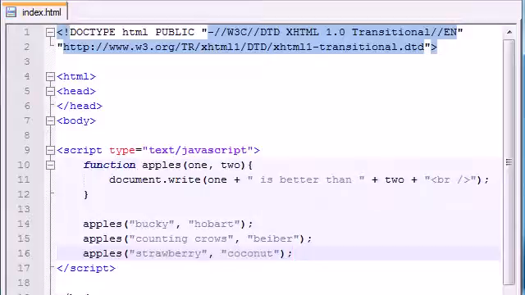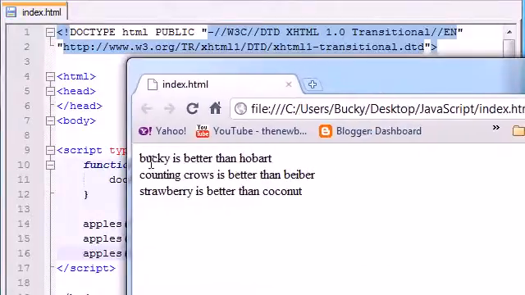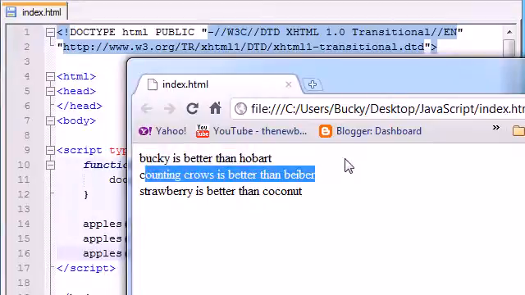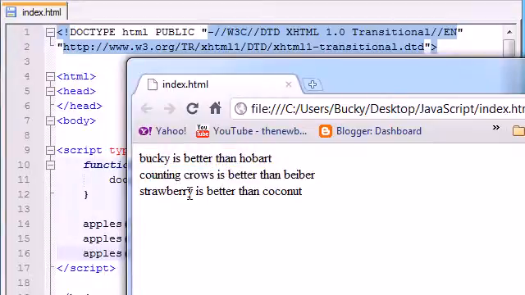So let's go ahead and save this, refresh it, and see what we get. Bucky is better than Hobart. Counting Crows is better than Bieber, should be our better. Strawberry is better than coconut, which is true. All of these things are true.